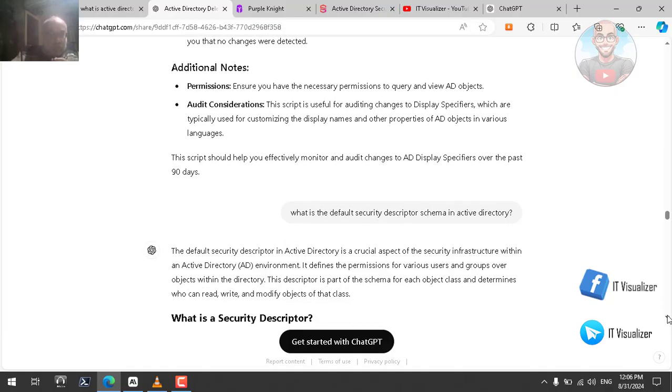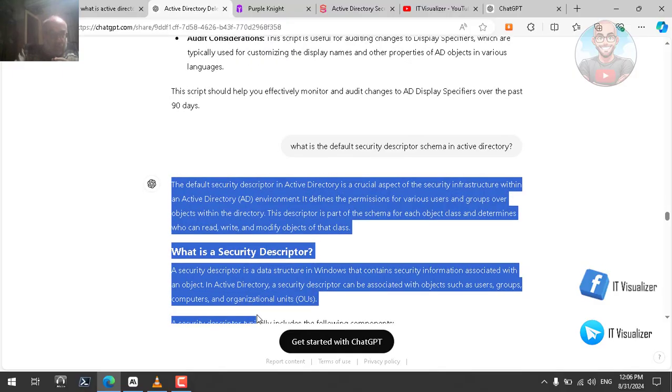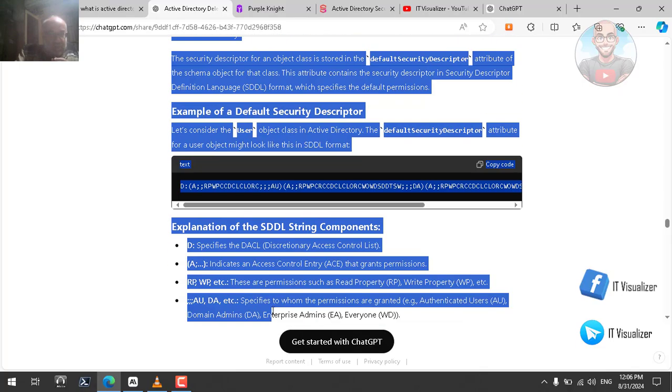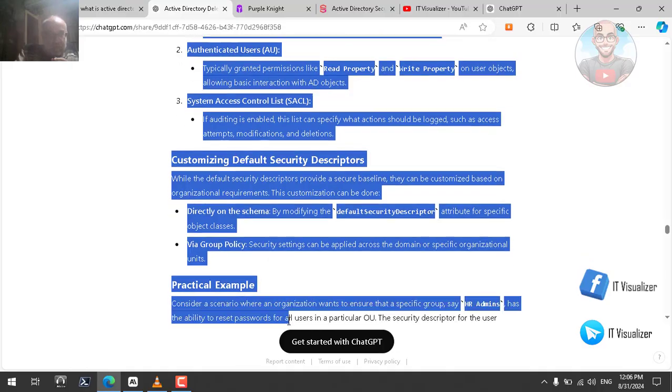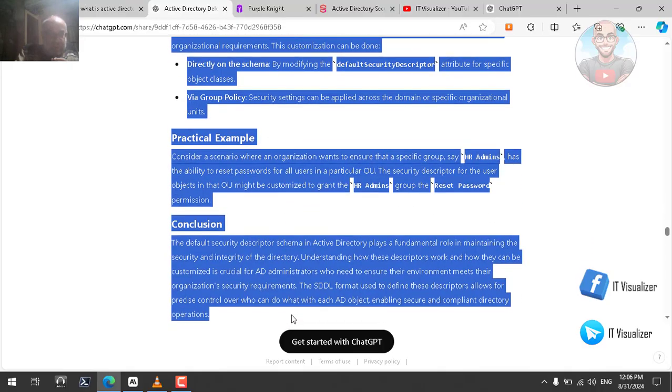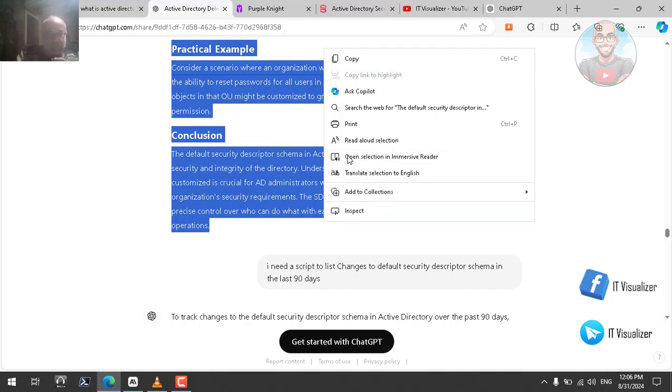So here I'm asking it a question: what is the default security descriptor schema in Active Directory? Let's see the answer, and then we can tell it to give us an example to explain this test and what it does exactly. Let's go first and see the answer, and then we can see a practical example and then a conclusion. Let's read it aloud.